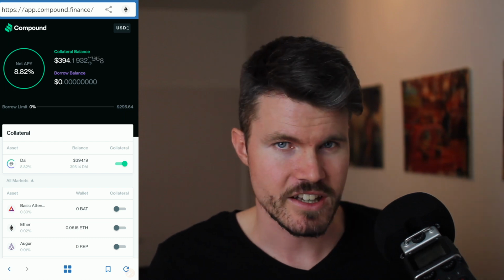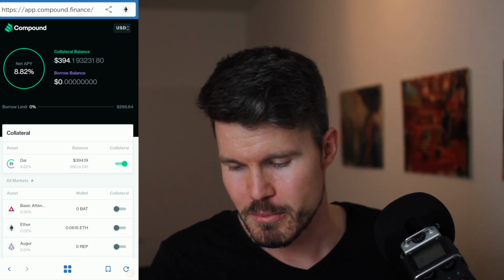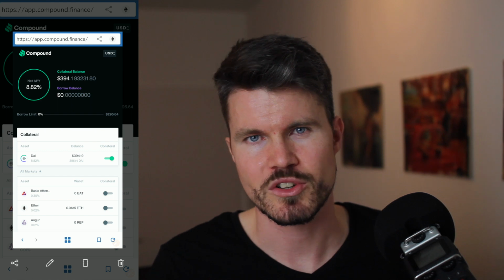However, this is a floating interest rate. This might change based on the amount of liquidity available on the compound.finance app. And yeah, I think 8.82% is a fantastic return on investment per year, and it's compounded every 15 seconds. You will receive a little bit of interest, and you can see this amount on your app, and it's very fun to look at.